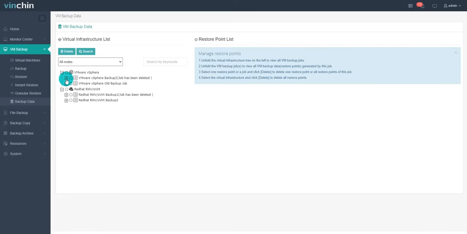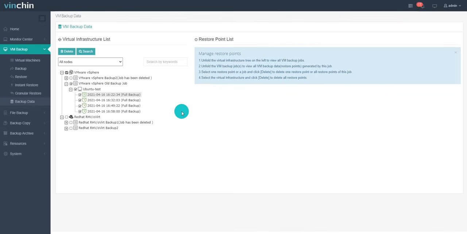By unfolding the backup job name, the VMs of this job will be listed, and by clicking on one of the VMs, you will be able to see its backups both within this list and also on the right side table. With these backups, also known as restore points, you are able to restore the VMs to the state of any time point. Okay, that's all for this video.